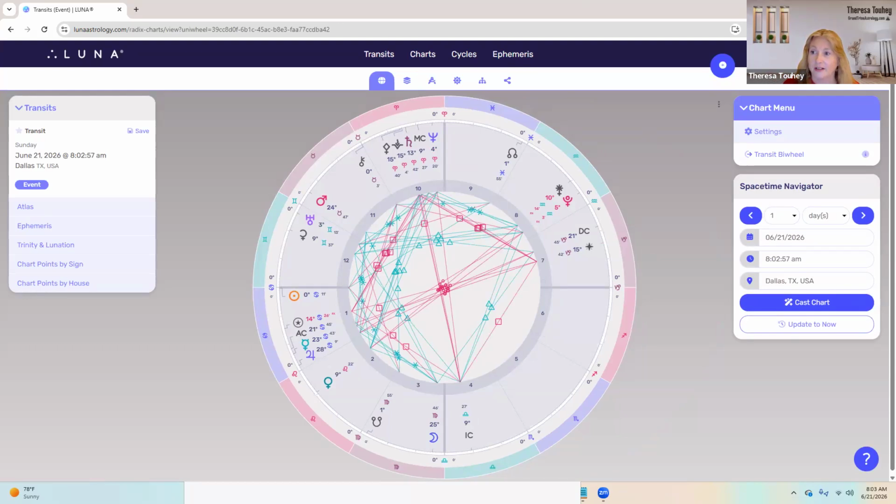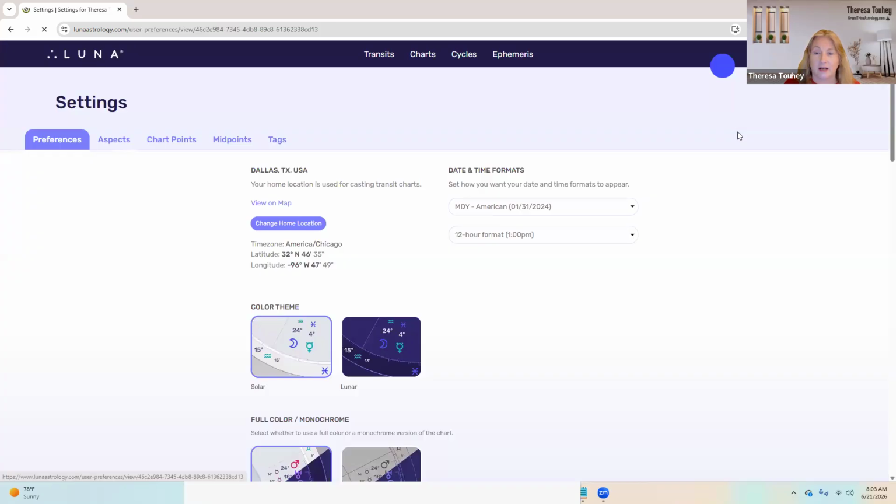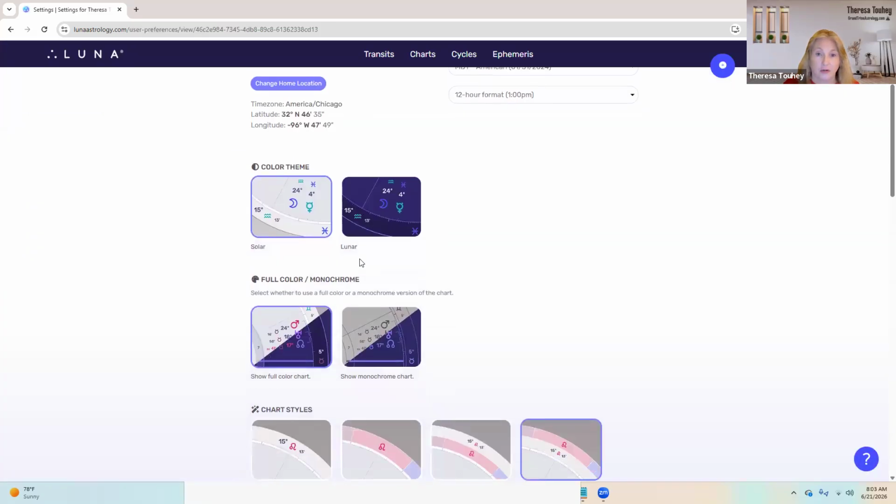So I'm going to go to this top here. This is my account as I hit the drop down at my name. It can give me all my settings. So let's go ahead and I'm going to click on my settings here. As you may have noticed, I use whole signs, but I can change the color theme. And there's another place I can change the color theme.